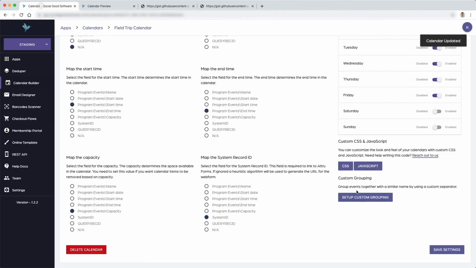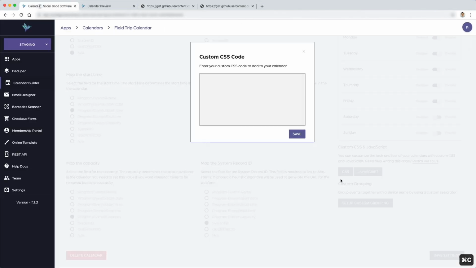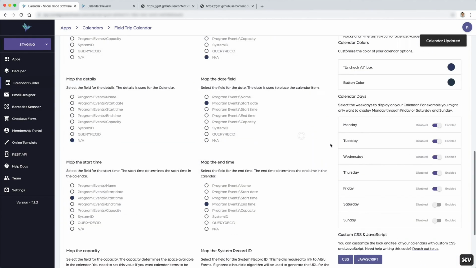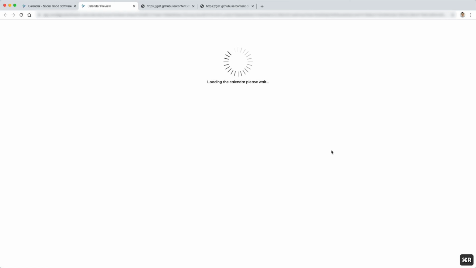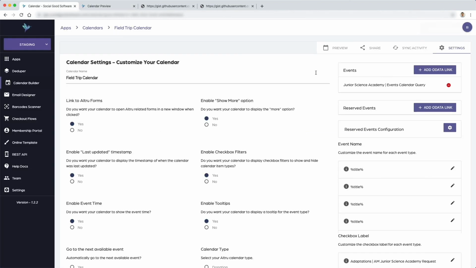So again, it's just a quick, handy way for you to go into here and add in custom CSS and JavaScript to your calendar. So I'm just going to add it back in, and I'm going to do the same thing for the JavaScript. There we go. And if we preview it one more time, so there we are. The checkboxes now are on the right. So that's how easy it is for you to go in there and add in any custom CSS or JavaScript into the calendar.